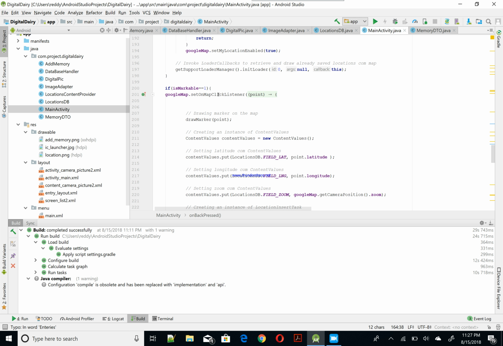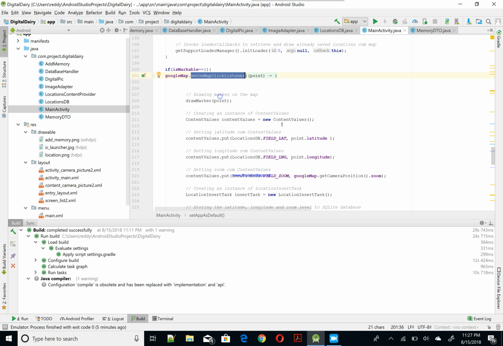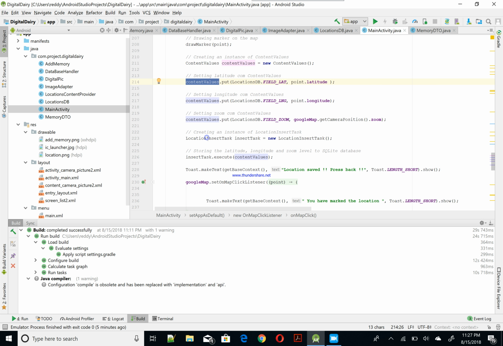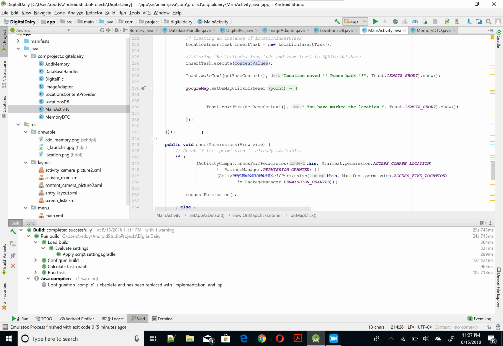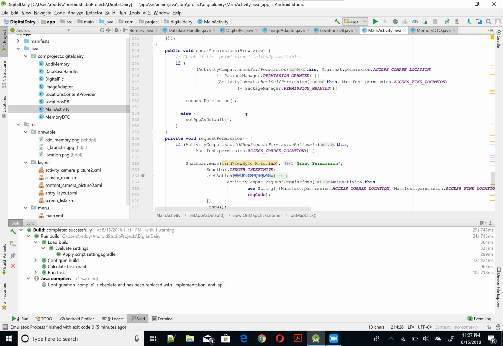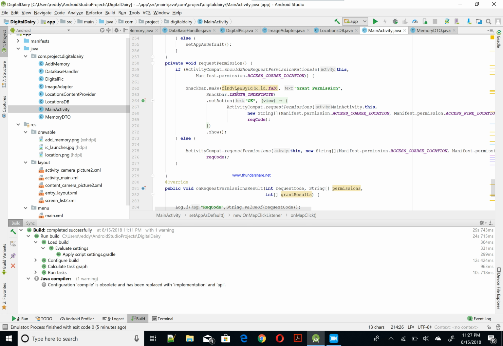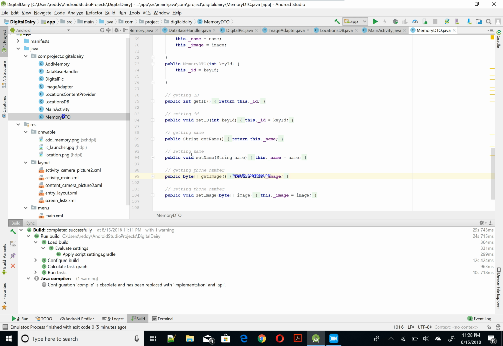On clicking the map, my latitude and longitude values will be set and stored in the content values object, and this content values object will store all the details in my location DB. This function will check the permission, and this function will request the permission. This part took me more time than any other part in my coding. So that's it. I have already explained the memory DTO. Thank you.